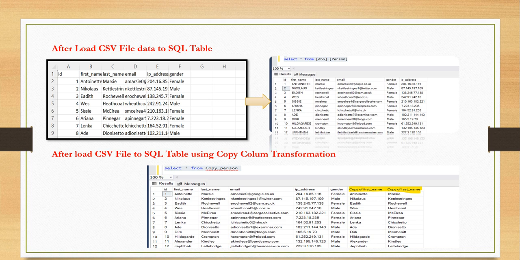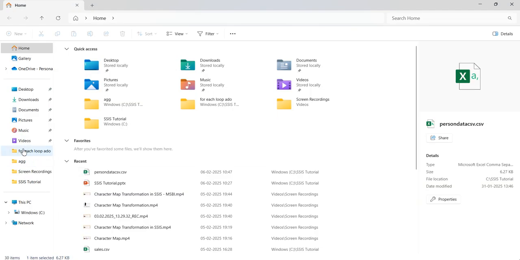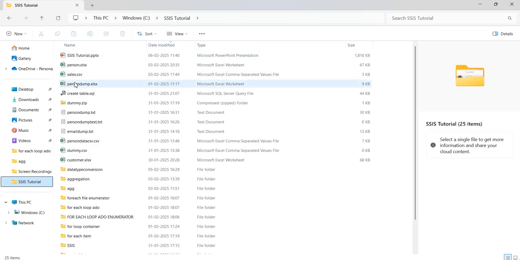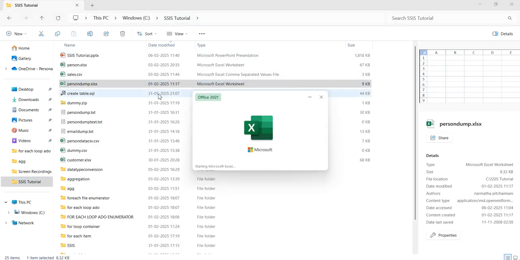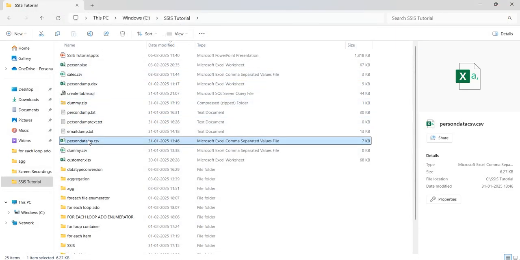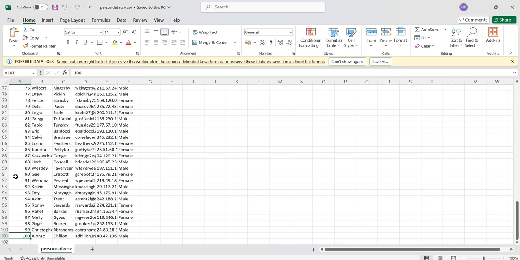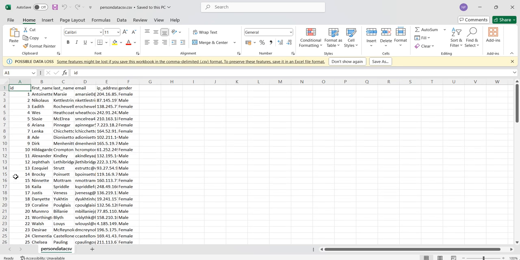Okay, let's see how we can perform this. I will showcase the CSV file. This is the CSV file I stored in my Excel. Sorry, not this. This is the CSV file, correct? It has this much data. I have 100 records, ignoring the header, correct? We are going to load the data to the SQL Server table by copying the first name and last name columns. Let's see how we can perform it.